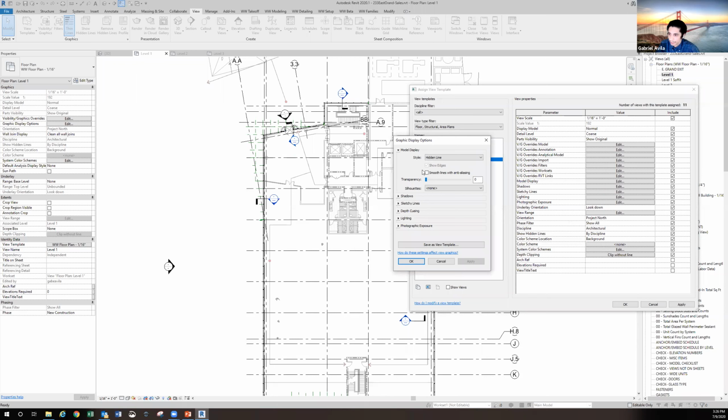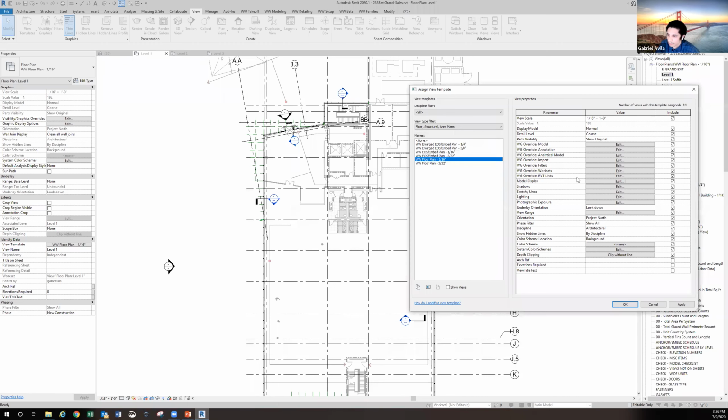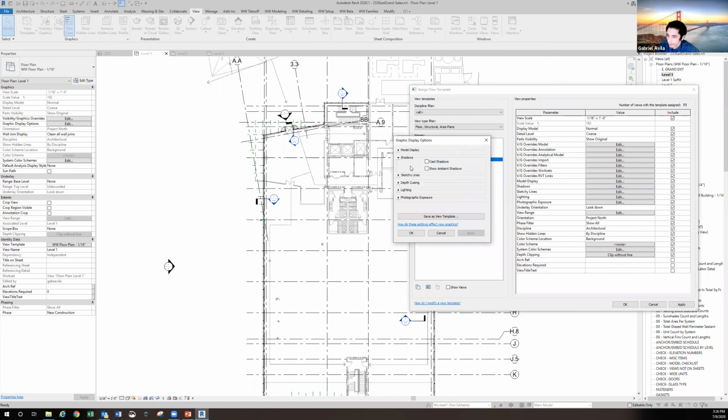And again, to reiterate, like the VG overrides, they're all in the same dialog box. So are these. The model display, I clicked on edit, and it popped up this box. So I have model display here. Shadows, it's the same as this one. Sketchy lines. Lighting. Lighting's right here. Photographic exposure is here. So all these are going to open the same dialog box. So for whatever reason, if I go to shadows, it just goes to that section.